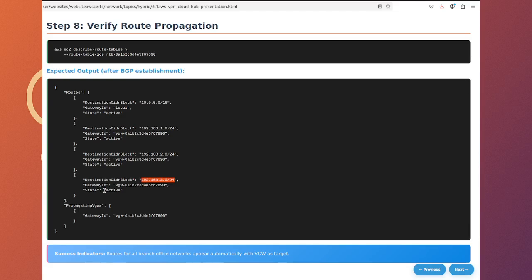Each route points to the virtual private gateway as the target. This tells AWS to send traffic destined for these networks through the VPN tunnels. The propagating VGW section confirms that route propagation is enabled for this VGW. If this is empty, propagation isn't working. If routes aren't appearing, check that your on-premises BGP configuration is advertising the correct networks, and that the BGP sessions are established. This verification step often reveals configuration issues before they become production problems.